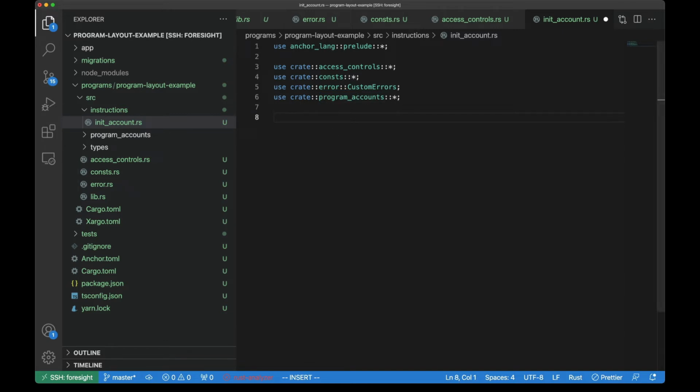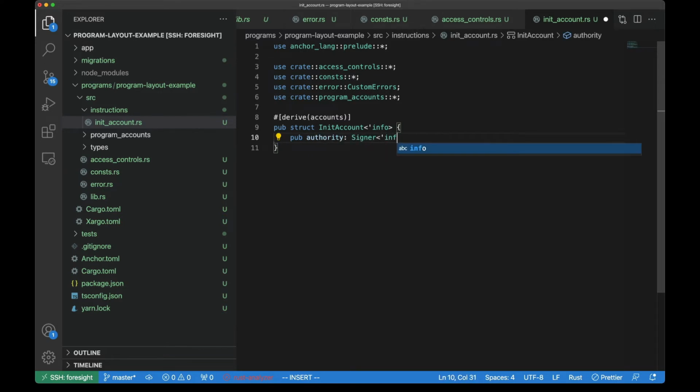And then what we're going to do is we're going to put in the accounts. So you got derive accounts, pub struct, what do you call this? Init account. And then I'm just going to put pub authority, Signer. Cool, it's just a placeholder.